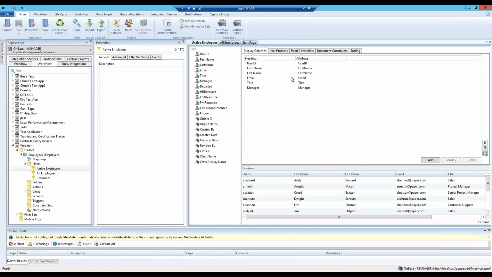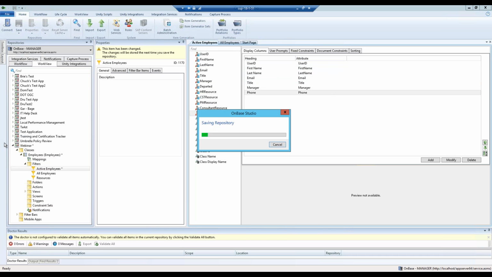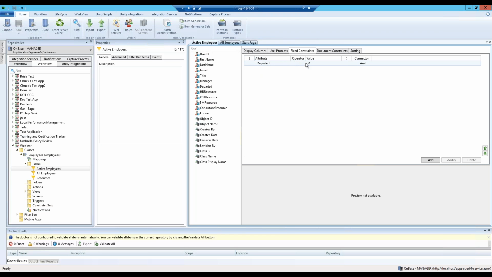And if I wanted to add an attribute to this list, I could go over into my list. I can take my new attribute I just created, phone, and just double click. And then it just pops up right there in the display column. I can hit save. And then I'm going to go over 2 tabs to this fixed constraints tab. So remember that a 0 is a false value. So what this fixed constraint is saying is that the departed attribute must equal the value of 0 or false to show an object in this filter.